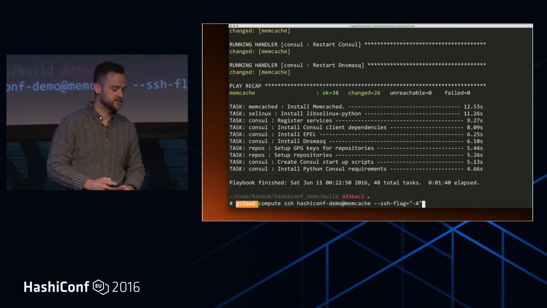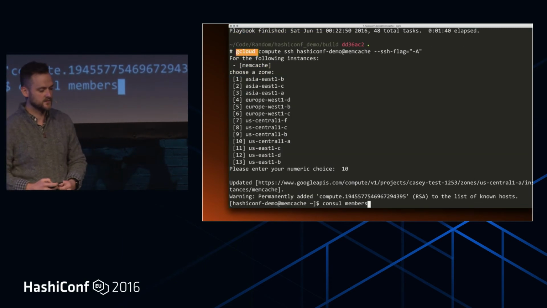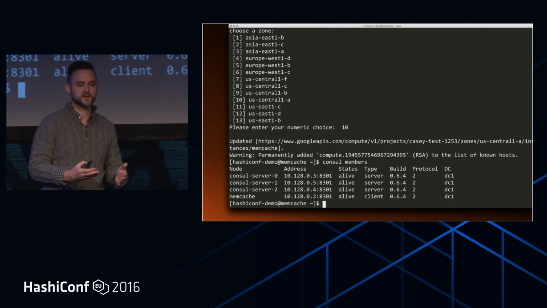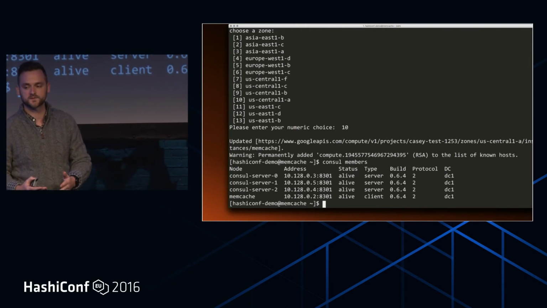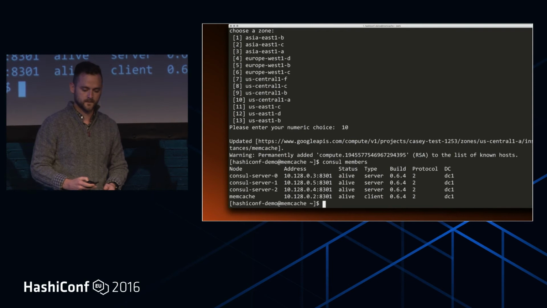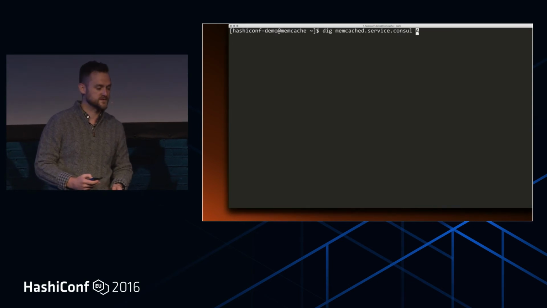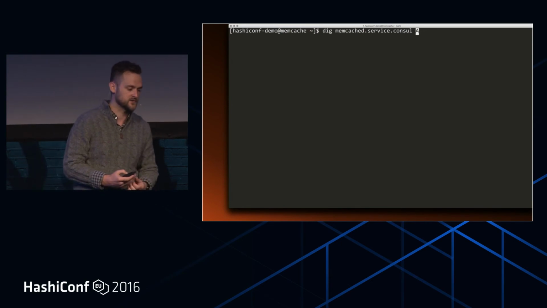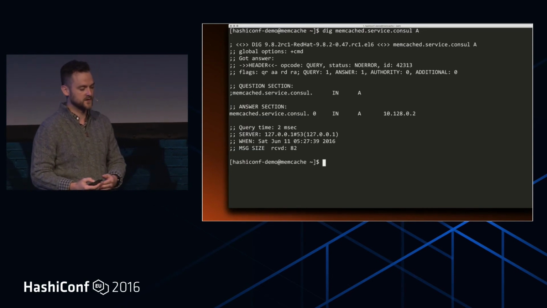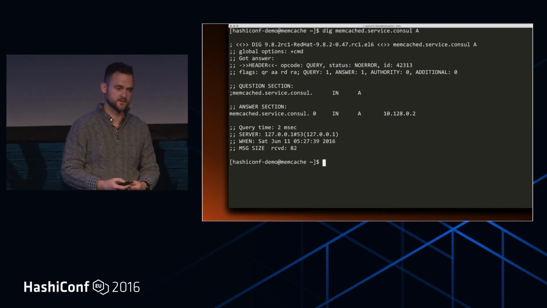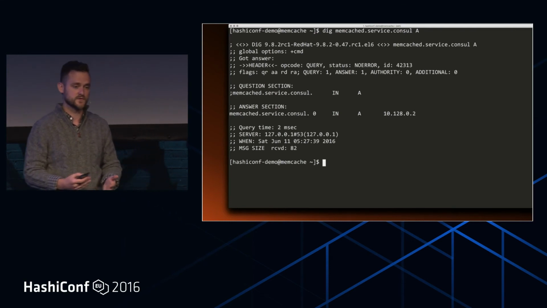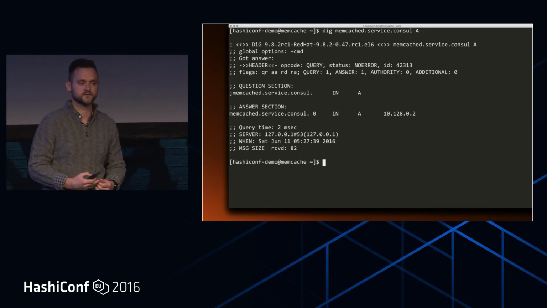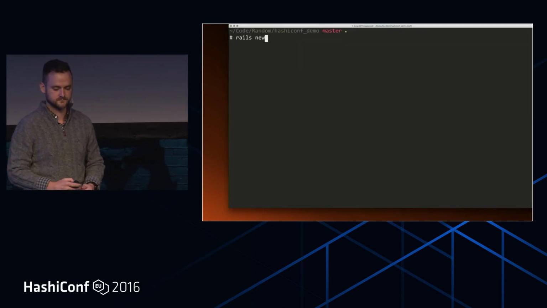So if I jump into my memcache instance and I run Consul members again, I can see that now memcache is associated with my Consul cluster as well. I can also query for DNS with this service definition of memcache, and it'll give me back the response with the proper IP for that particular instance. Now, nothing is yet using this, but it's at least connected, and I know that Consul will have that information available when someone needs it.